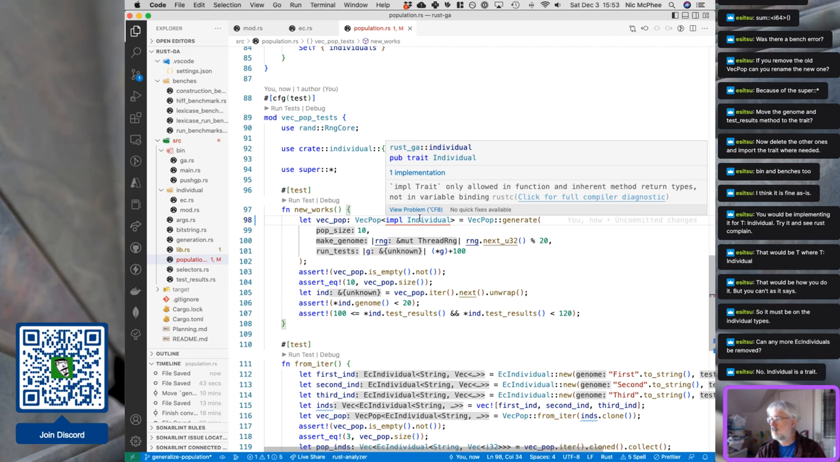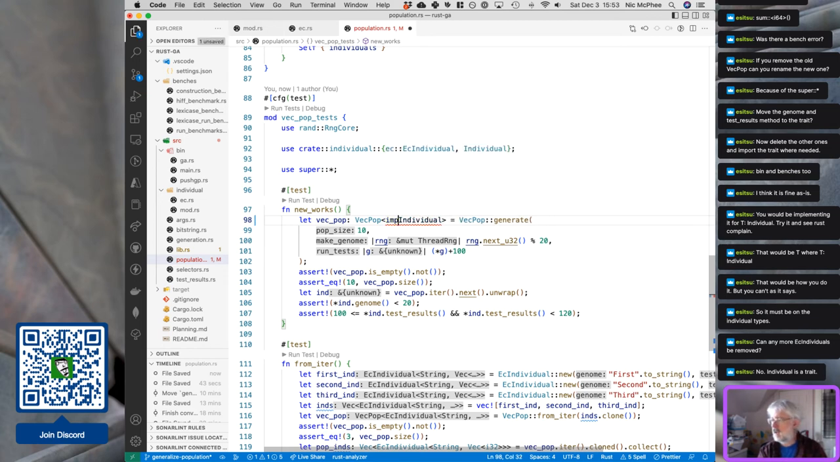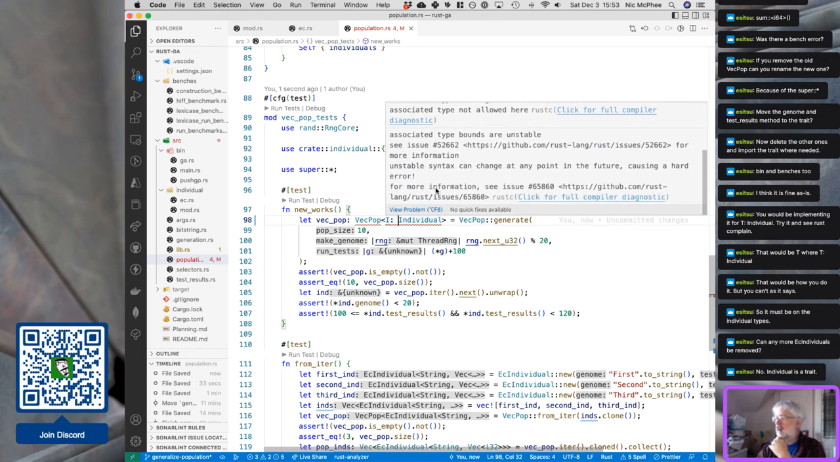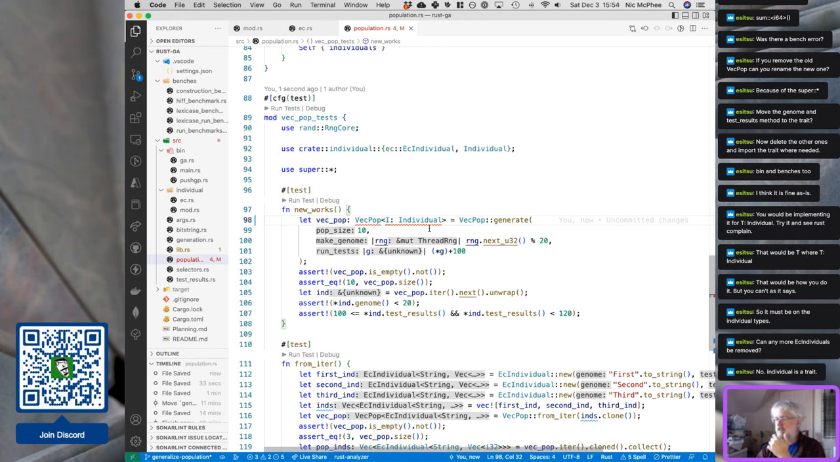Not in variable binding. So I have to actually provide, I can't put a trait there. I can't do something like that. But I need a concrete type here, it won't work. Associated type bindings are not allowed here. So really that just is going to have to stay as a concrete type. I can't say that it's something more generic than that.